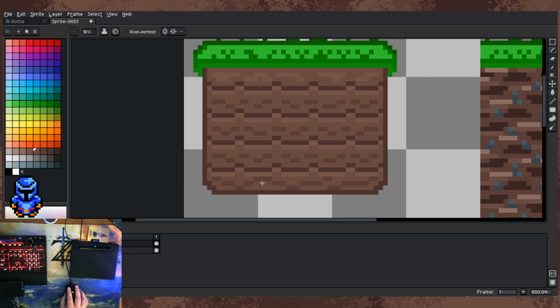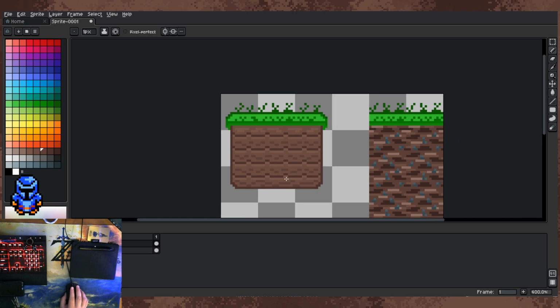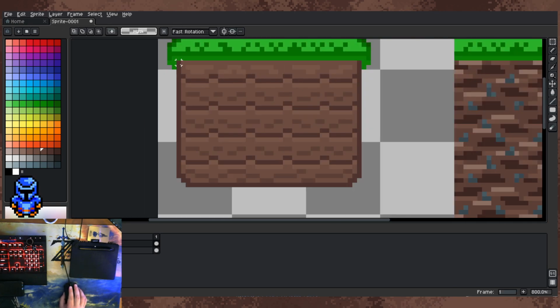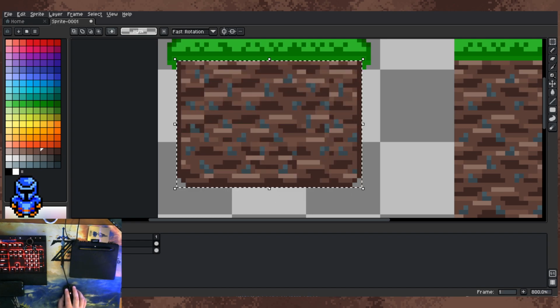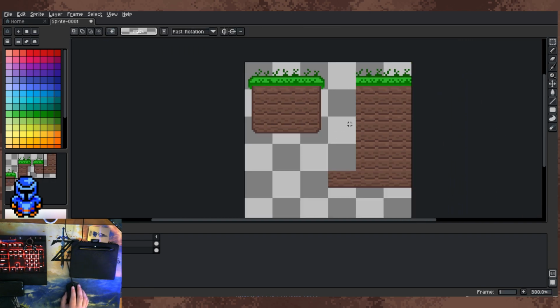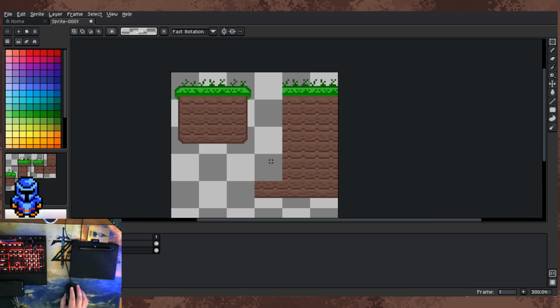All right. I think that looks pretty okay. I like that a little bit better. So we're going to take this layer, hide it for a second, go back to this one. Yeah, that looks much more pleasantly video gamey.